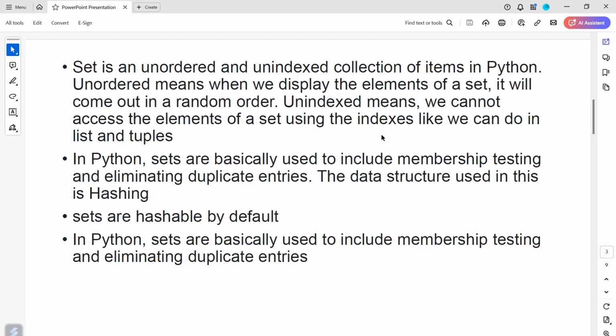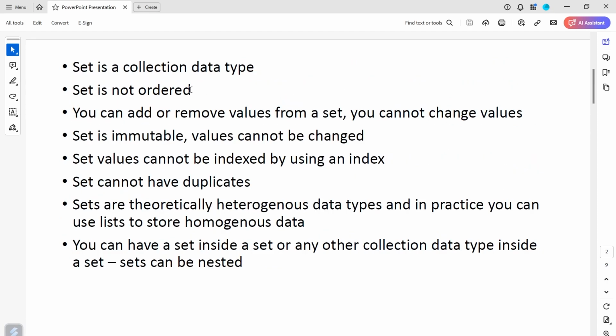So that's an important difference. You cannot index it and it is unordered. So what else does a set offer to us? A set is basically a collection data type, just like the four popular ones: list, tuple, set, and dictionary. A set is a collection data type. What are the unique properties of the set? We will look in detail, using a few programs, at what the unique properties of a set are.